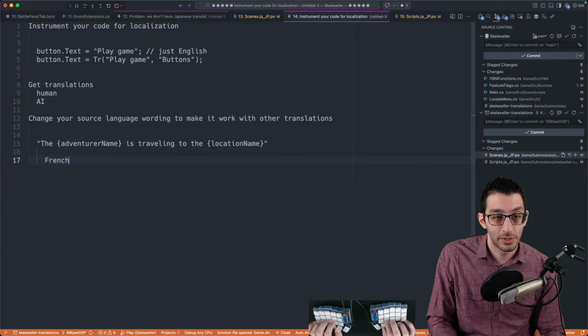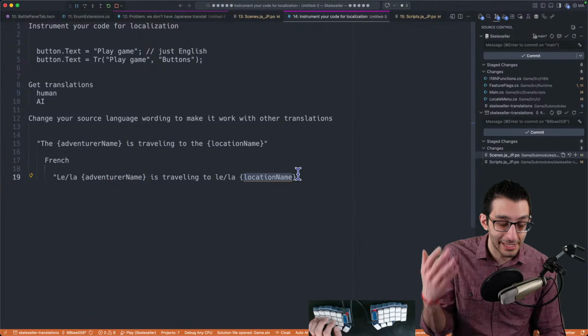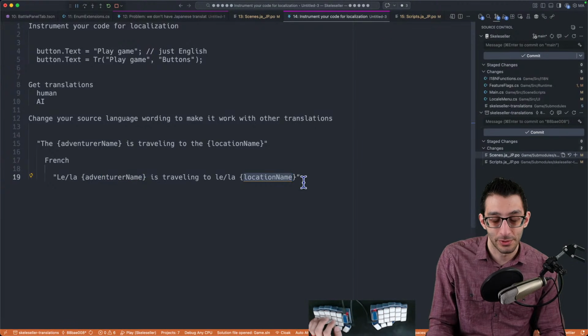But now all of a sudden you use a gendered language like French and you need to change the article. So now it's either le or la based on that. And same thing here. This is le or la. And so now what happens if you have a female adventurer traveling to a masculine location? Masculine in the form of just gendered words, not in the form of actual gender identity. And yeah, you can't do this anymore.